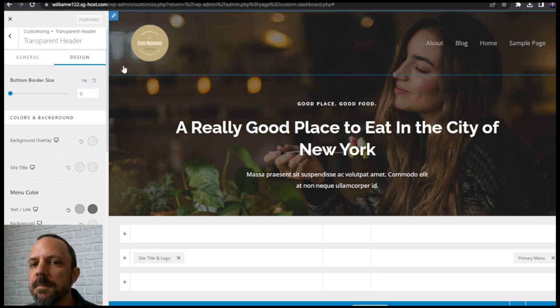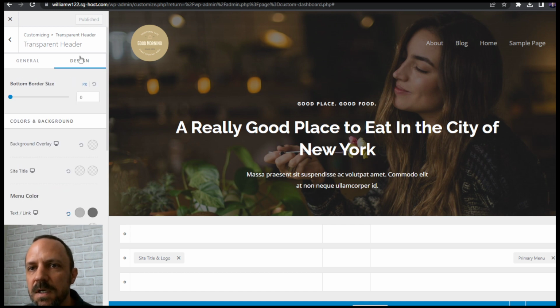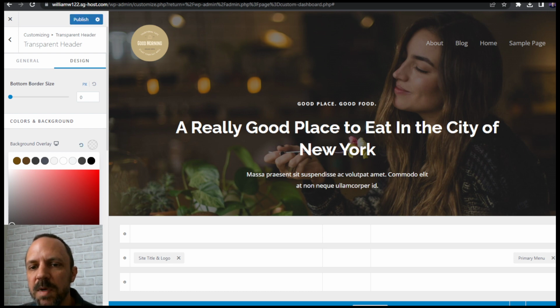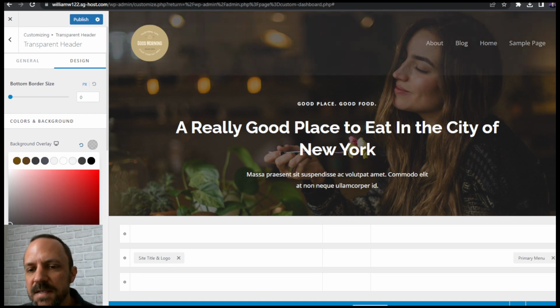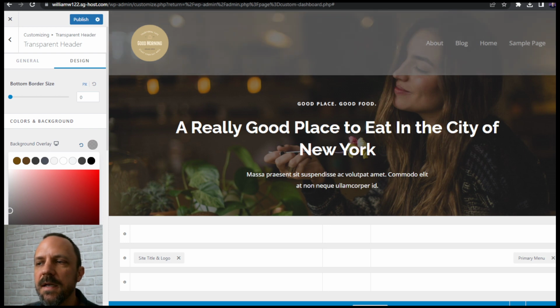And then I also wanted to show the semi-transparent header, which is under transparent header still. Design, Background Overlay, pick a color, and then adjust the opacity right below the rainbow color slider. There's an opacity slider. So you can go ahead and make it a little bit more visible.